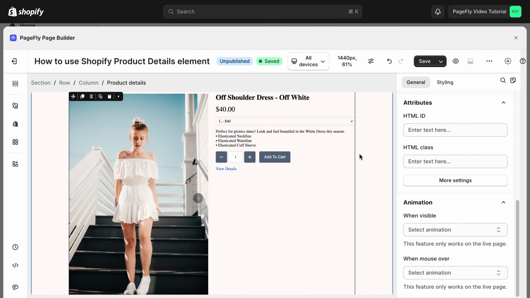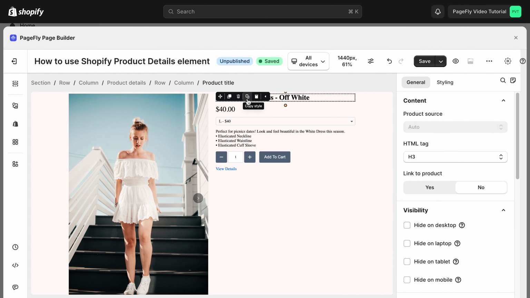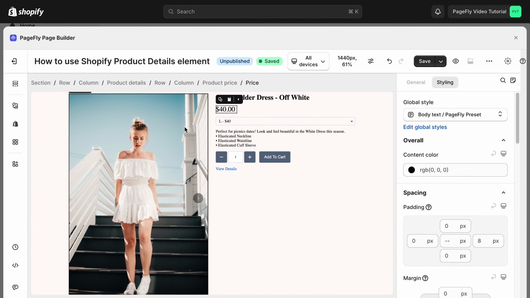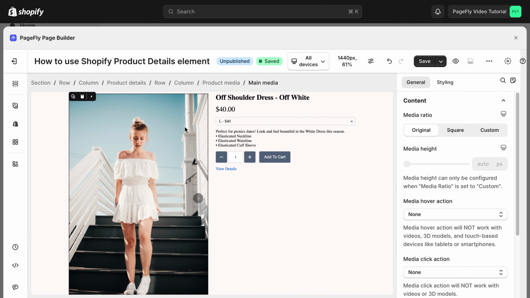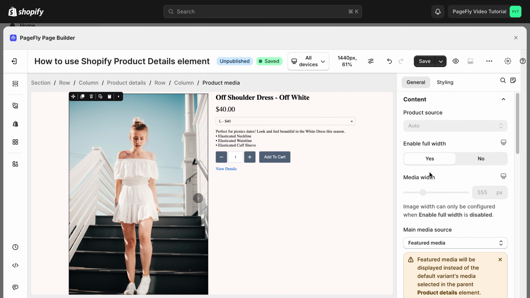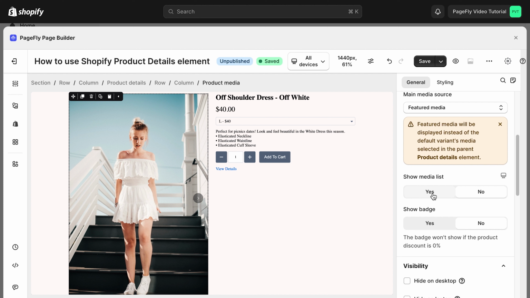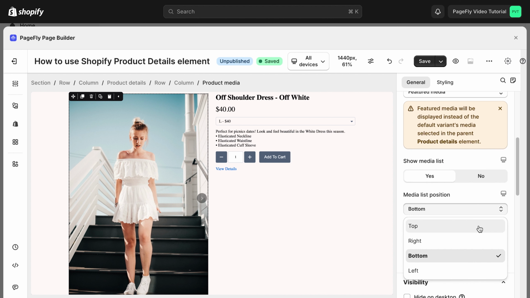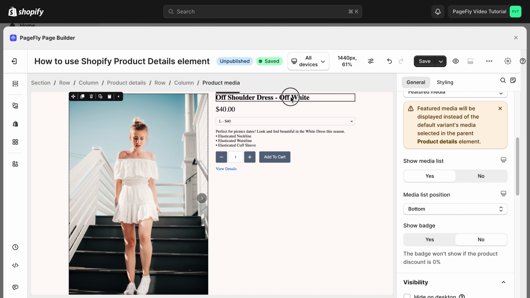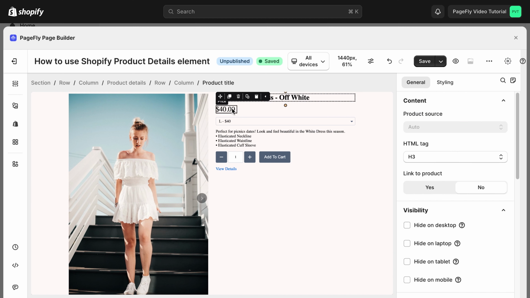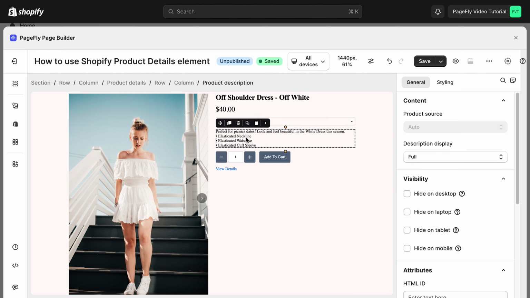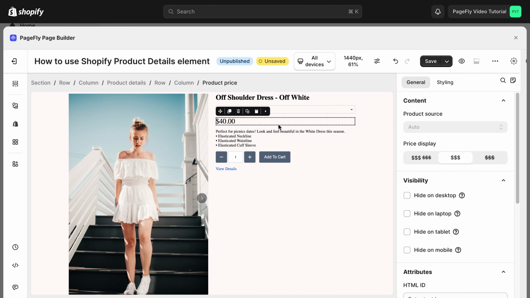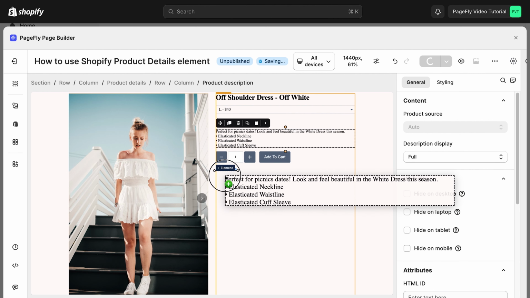You can modify each element inside the product details, such as the product media, product title, price, and others. For example, if you have more than one product media and you want to show all, just click on Product Media, head to General tab, and enable Media List here. Feel free to adjust the media list position. So simply click on each option to configure specific settings for each individual element within. You can also move the elements to other positions just like I do here.